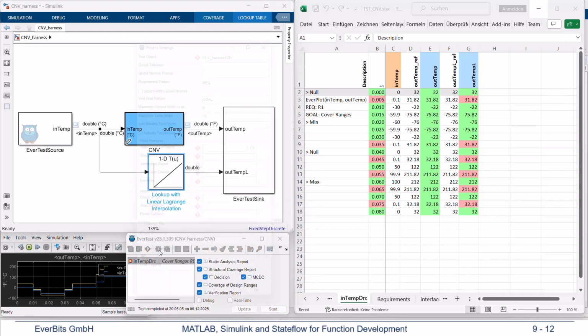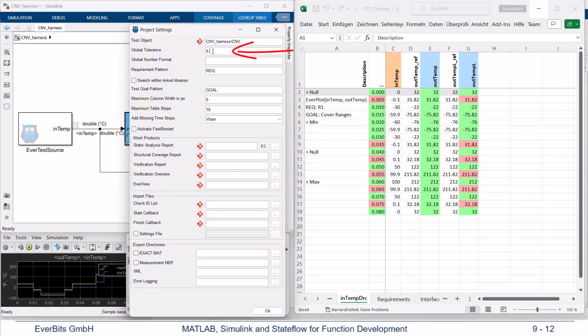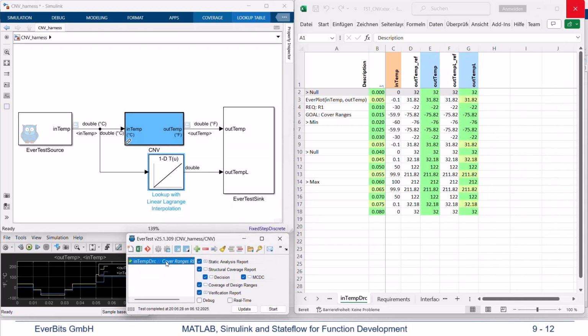So I open the EverTest settings and define a small number as a global tolerance, 1 × 10 to the power of -5. Now we see that the values, which are not exactly the same, are colored in yellow to indicate that they are not exactly as expected, but are still within the tolerance band.